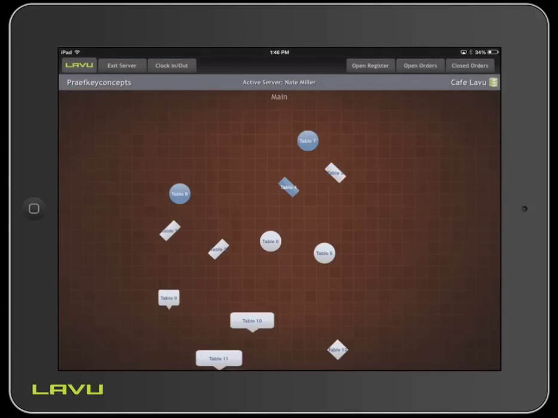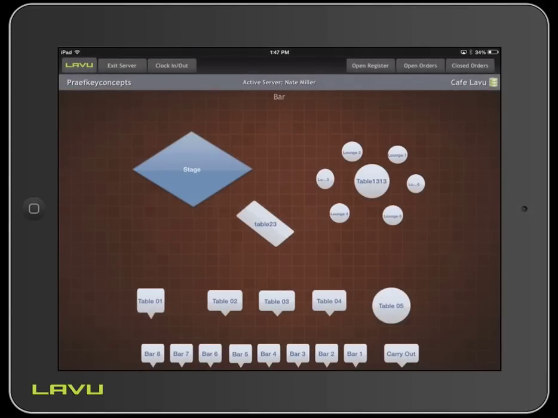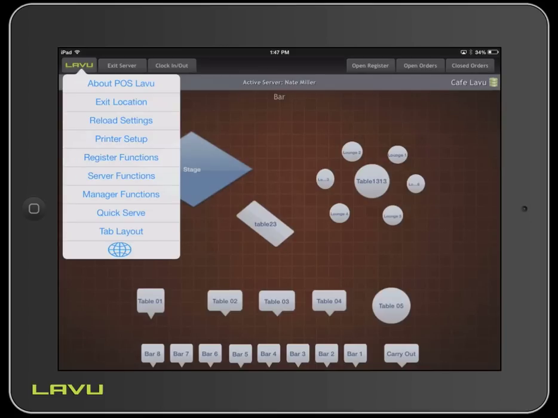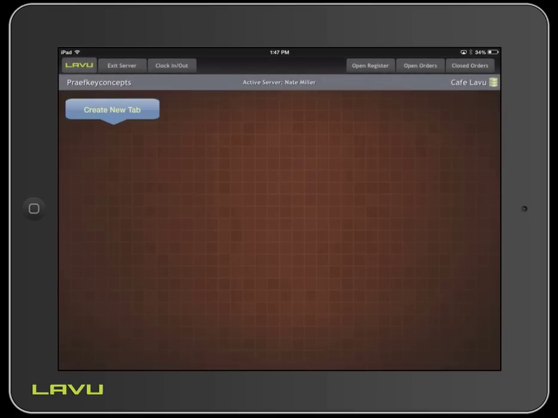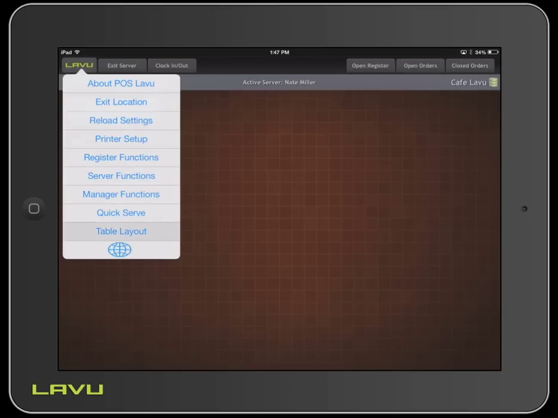We can swipe left or right to view the rooms that we've created, and we can also view any tables that have orders on them because they're blue. To toggle to a different layout, you tap the Lavu icon again, and we can select Tab Layout. To get back to the table layout, we'll just simply tap the Lavu icon again, and then tap Table Layout.